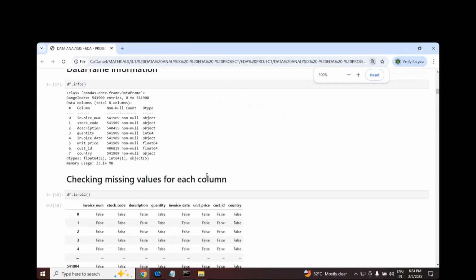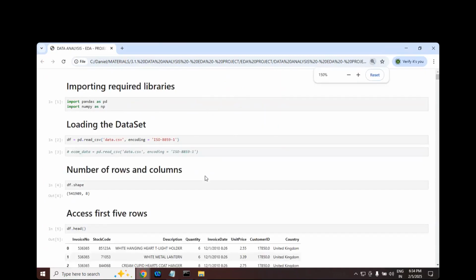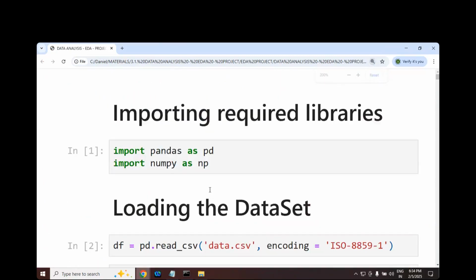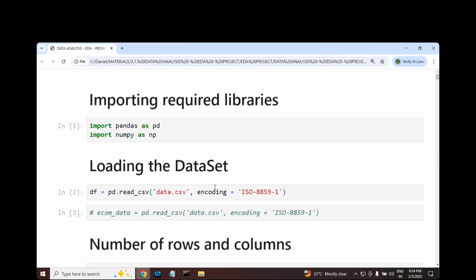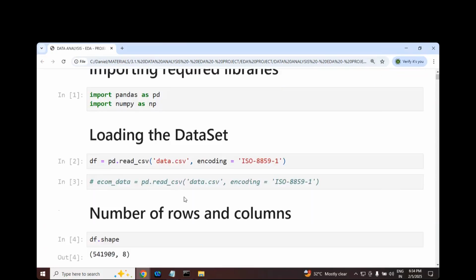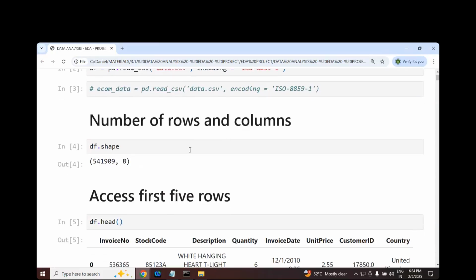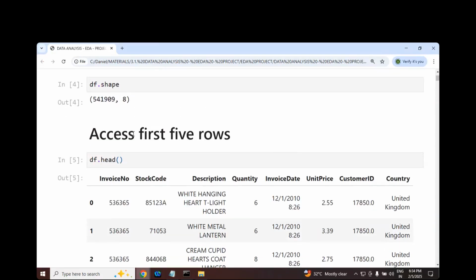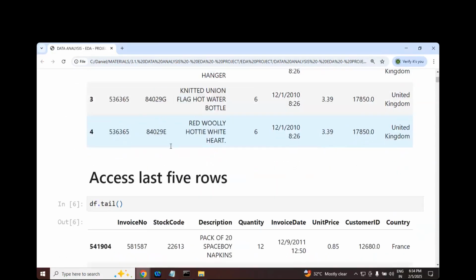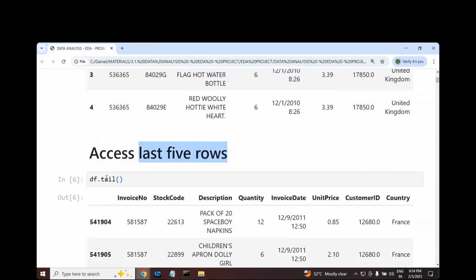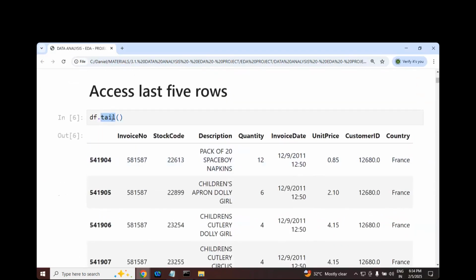Let's take one small recap. Going back, we were discussing the project. This one is a small recap. The very first step: we import the required libraries, load the data set, find the number of rows and columns, and access the first 5 rows. Next, accessing the last 5 rows, we can do by using the tail method. Tail method or attribute, sir?